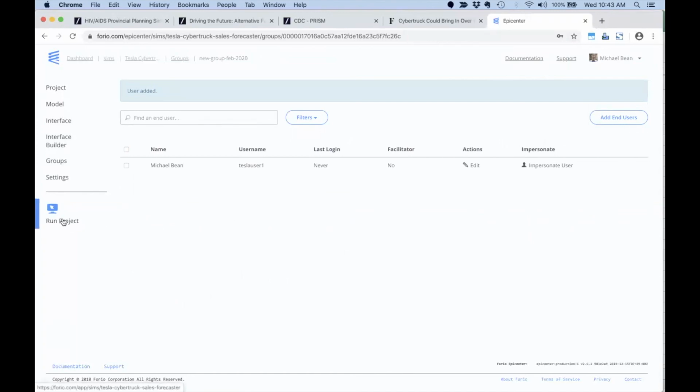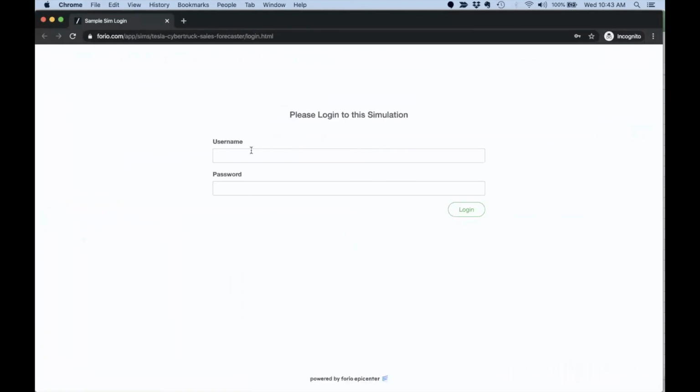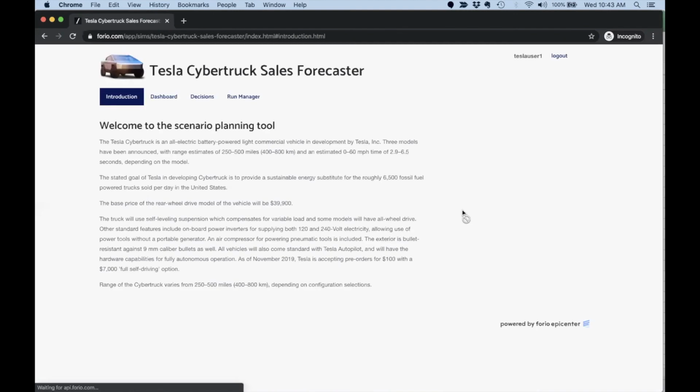What I'm going to do now is click over here on the right, click on Run Project, and I'm going to open this in an incognito window. The reason I'm doing that is I want to clear everything out. I want to make sure that none of the data that I've been messing with is in here, and an incognito window is a good way to do that. So when I run the simulation, I usually run it in an incognito window. So here I'm opening it up, and it's asking me to log in, and the login I used was Tesla user 1. So I'm going to go ahead and do that, and it's letting me log into the simulation.